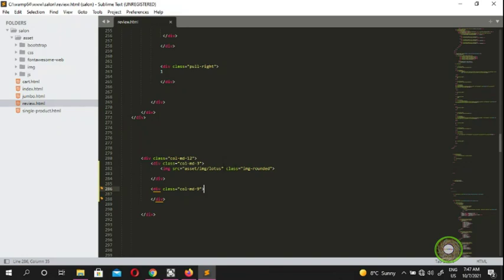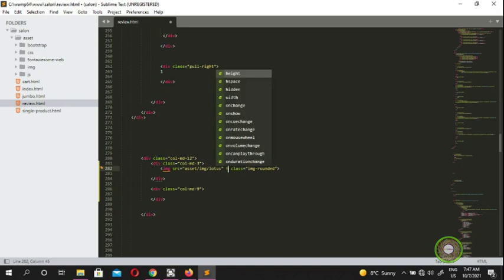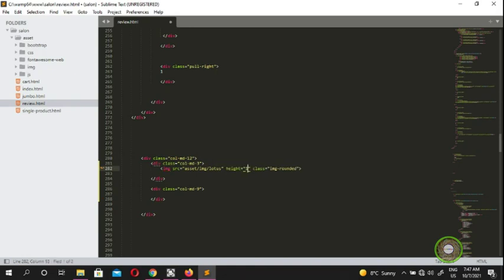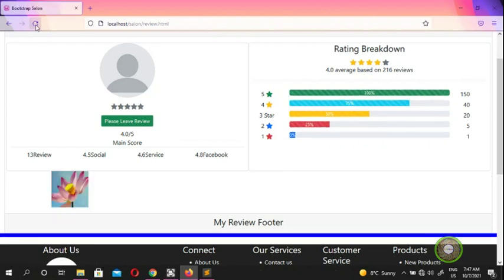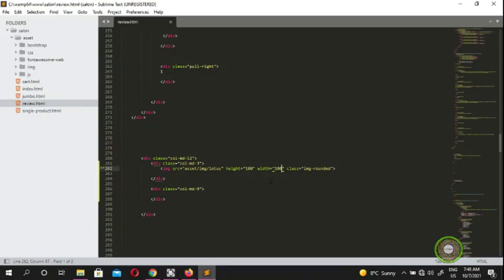So we put a height, say 100, and width 100 as well. Okay, let's see how it looks. That image is going to be here, and if you want to put say 50-50, I'm going to leave it 100-100. I want to see how it looks.